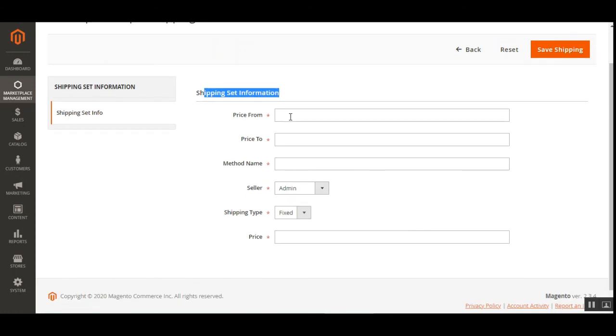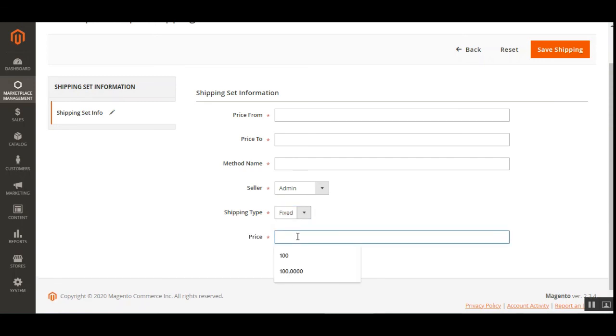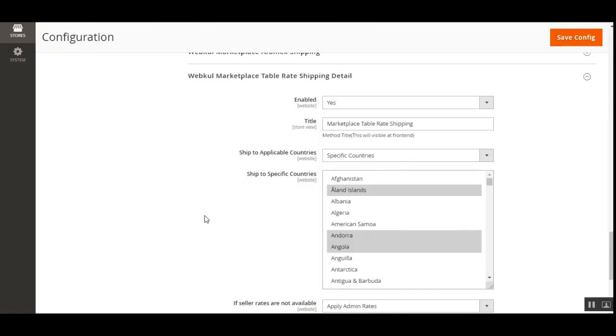So you'll be able to set up the price from and to values. You can set the name of the method, you can choose the seller as an admin or any other marketplace vendor, and you can also choose the shipping type as free, then there's no shipping charges. Otherwise, if you choose it as fixed, you can set up a fixed amount of price for this particular super shipping method. So that was much about the plugin itself.